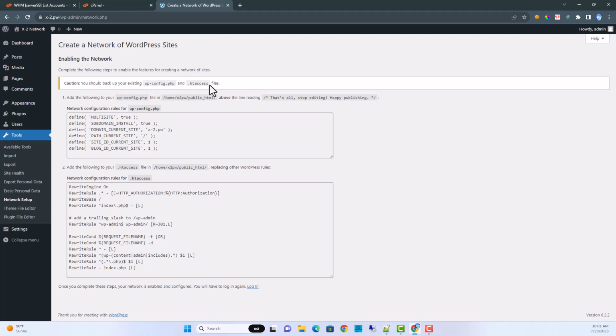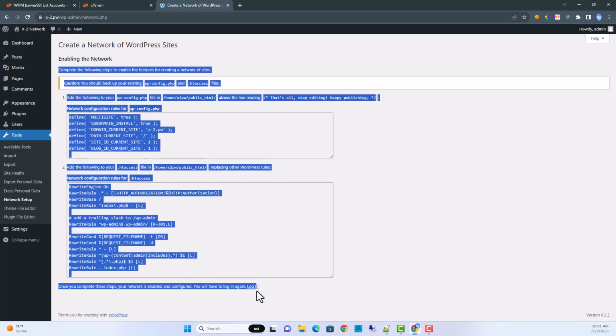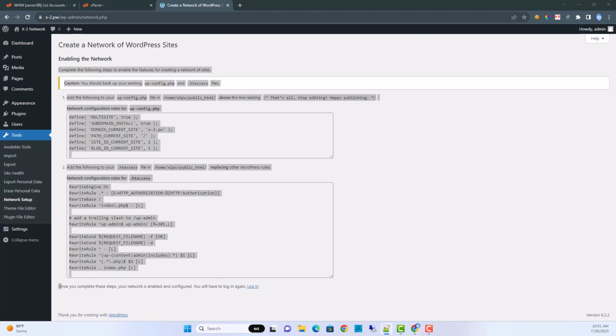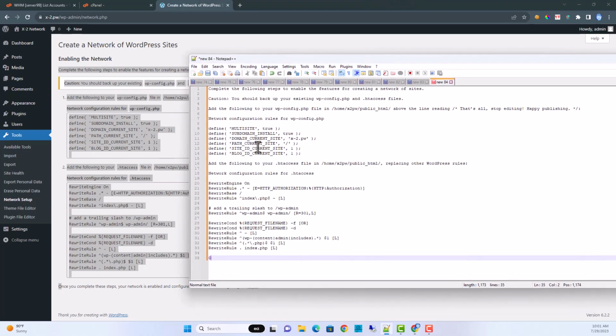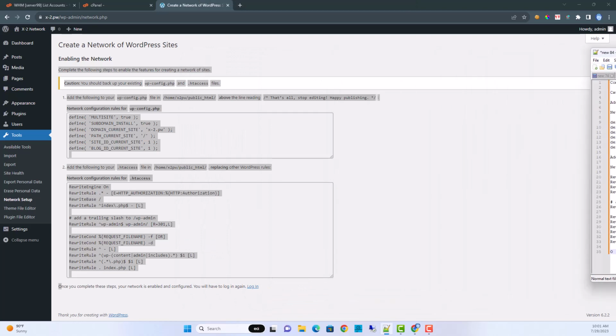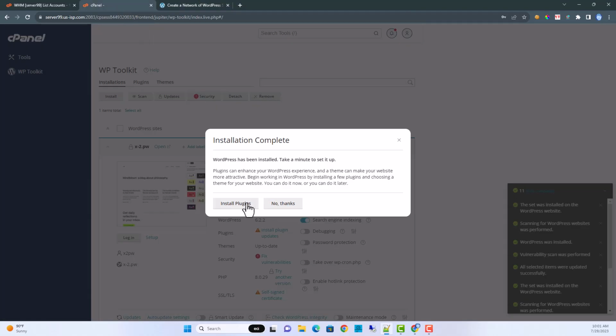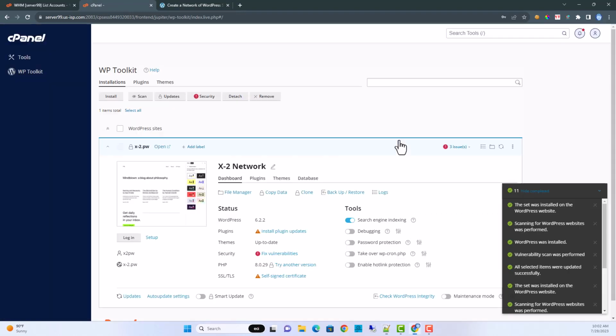wp-config.php and htaccess. So what you could do is you could just copy everything that you see here to Notepad. And that's exactly what I'm doing right now. So you can see, boom, I have everything copied and pasted into my Notepad. I'm going to come back over to cPanel. And I'm going to come over and I'm going to click on File Manager.